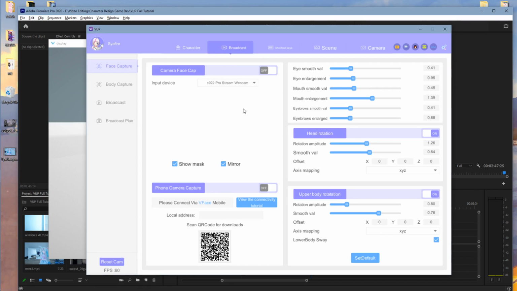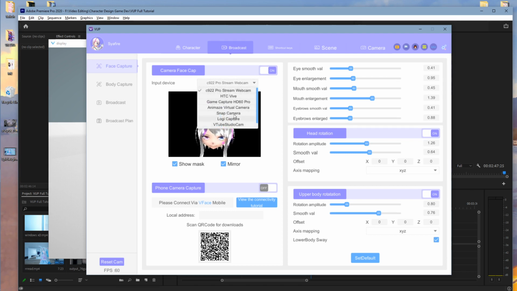So it's going to show a default model here when you turn on the webcam. It is not your model, it's fine. It shows something else, but it's still going to be your model. So camera face cap, go ahead and click that on. Choose the webcam that you're using here. You can choose any webcam that's attached to your PC.